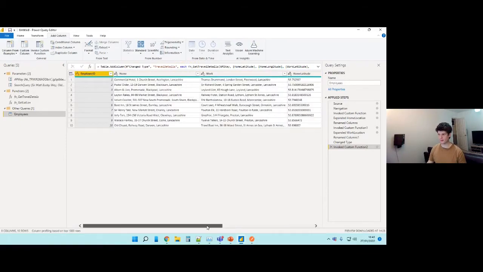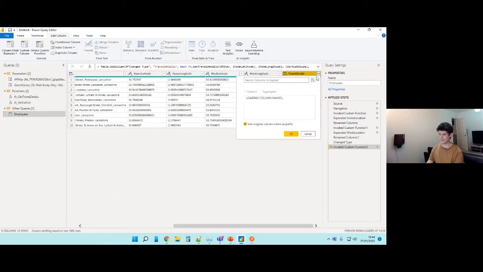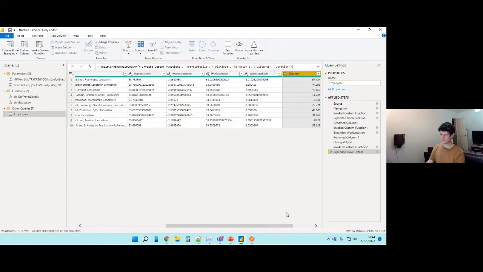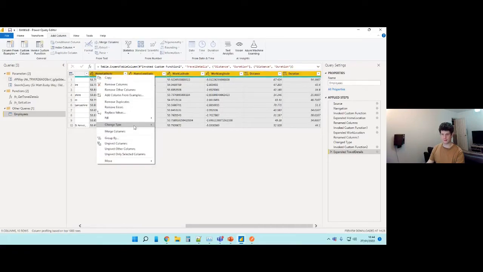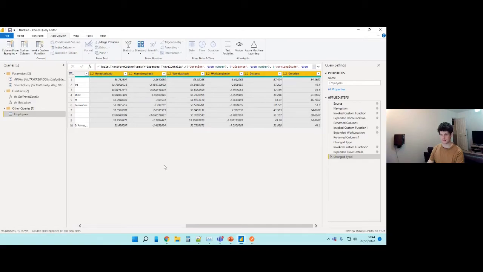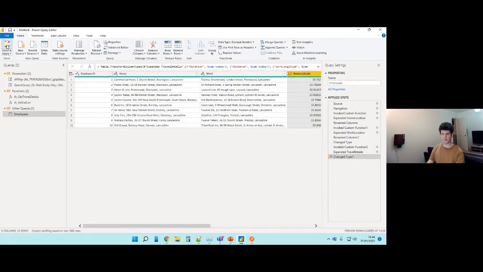Cool. So now we should have a table at the end. We do. And these are all the different distances and durations. So we can just expand those out into the columns. So now we have how long it takes to travel between work and home and what the distance is in kilometers. And I'm just going to change all those to decimals to tidy it up. And there we go. So that is pretty much the Power Query part of that.